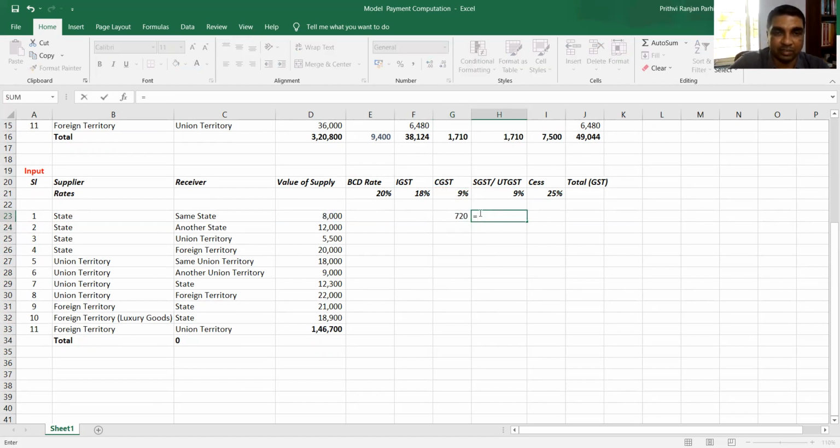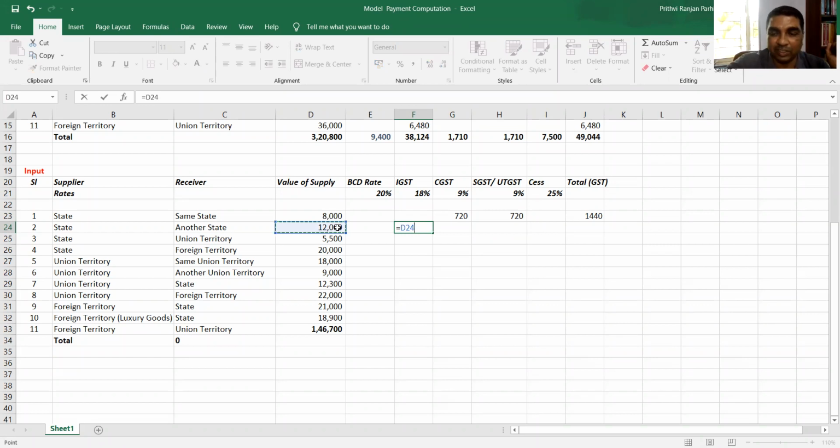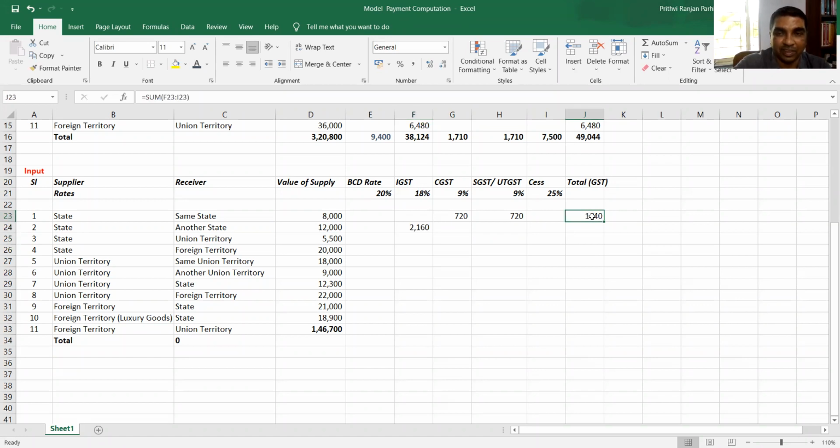And here also you see. Done. Okay. Total value you can arrive at. Second case. Which tax? IGST, sir. Yes, IGST. This is one state to another state. So 12,000 into 18%. Okay.